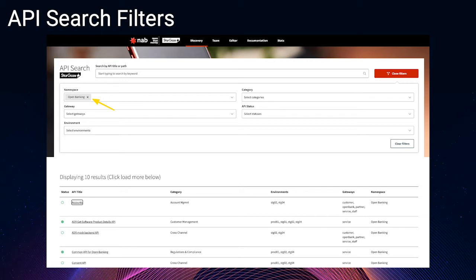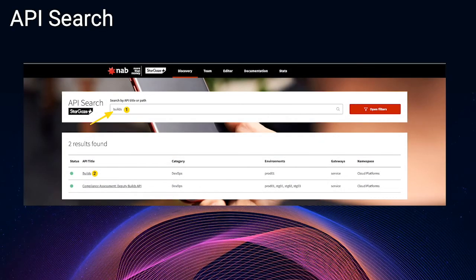Onto the main search functionalities. So all you need to do is start typing in the main search box, and the table immediately starts filtering based on the search query and the filters that you have selected. In this case, I've typed in builds, and I now can see two APIs that have builds in their titles. Now, if I click on the first one, I will be taken to a details page for that API.